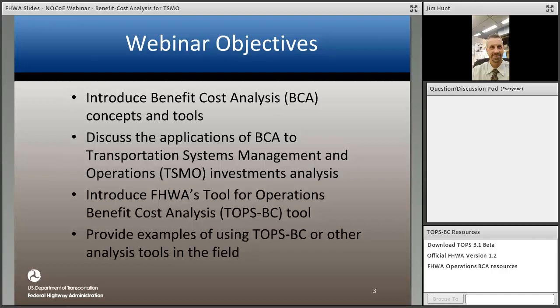So we'll introduce BCA concepts and tools. I'll kick that off, and then I'll turn it over to Mike Lawrence to go into more detail on that. We're also going to discuss some of the different applications for benefit cost analysis, different parts of the process where it could be a useful tool. We're going to spend a little time introducing our benefit cost spreadsheet tools, our sketch level benefit cost tool called TOPS-BC. We've got a version that's been up on our website for a while, and we're currently working on some enhancements to that, which Michael will demo a little bit.